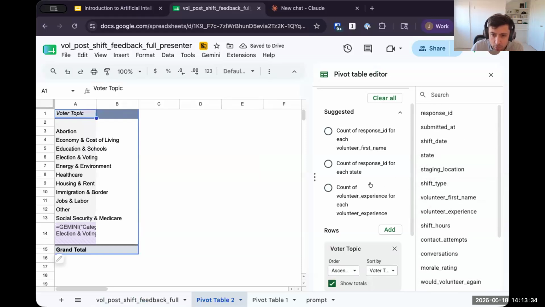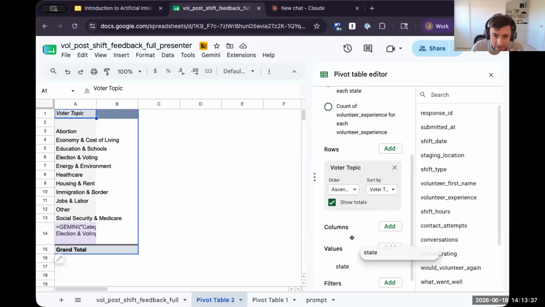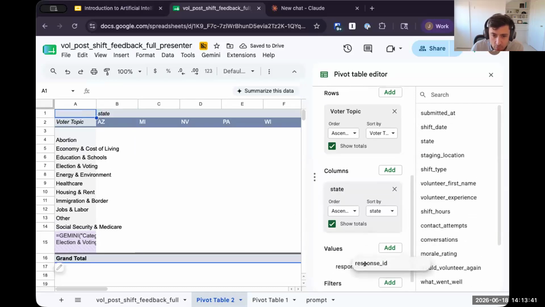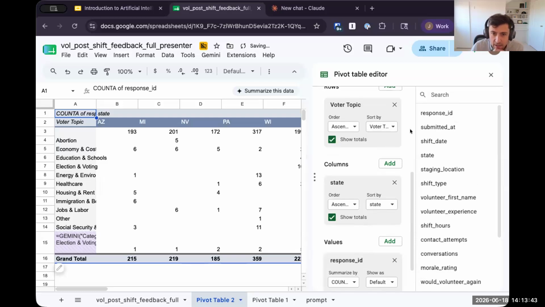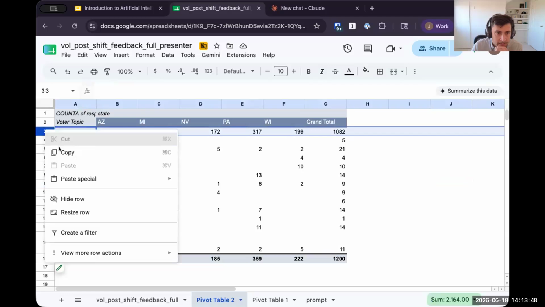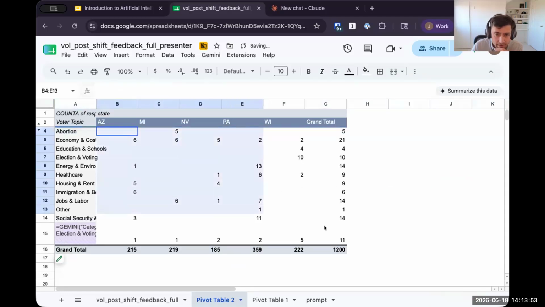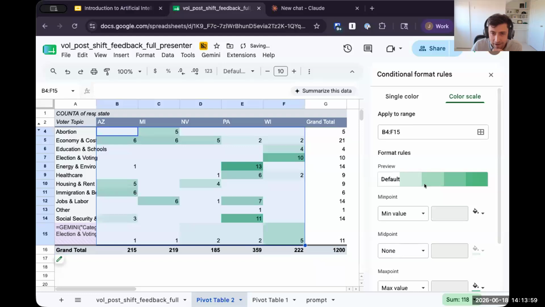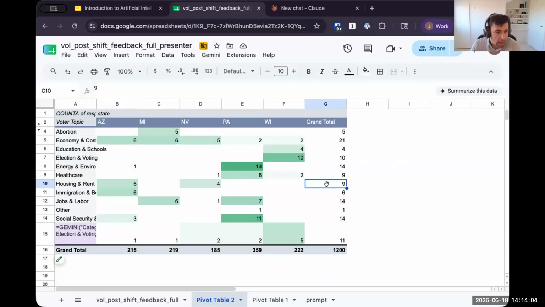I'm running a national field program. I want to know different states care about different stuff. So I'm going to stick that in columns, and then I just want a count of these guys. And so now, if we see here, I'm going to hide this guy because that's just the blanks, and then again, I love myself a little bit of conditional formatting. I don't want to look at these numbers. I just want to look at colors. And look at that.